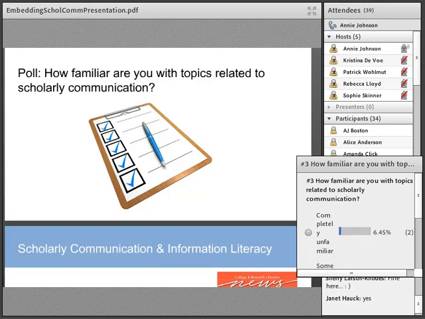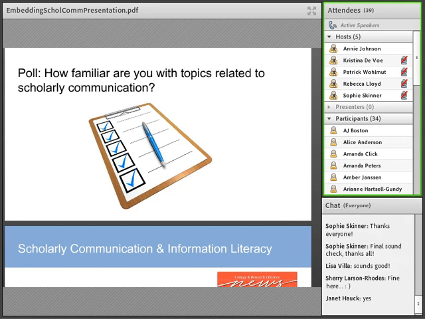Okay. Excellent. So most everyone is somewhat familiar, fairly familiar, with a few who are totally new to the topic and a few who are experts, which is great to have, a range of contributors here. Okay. Now I'm going to turn it over to Christina, who's going to talk about scholarly communication and information literacy.